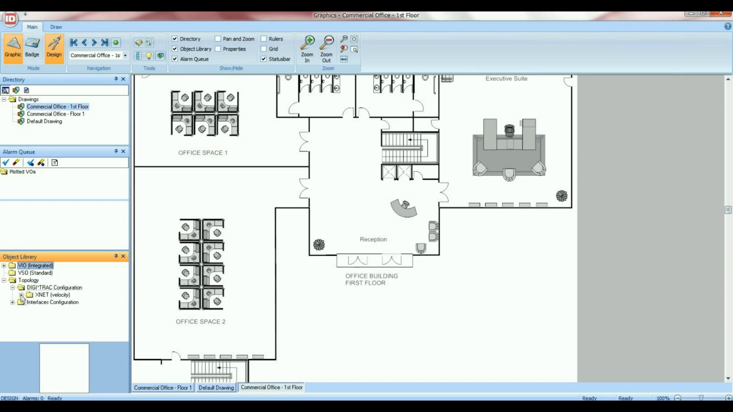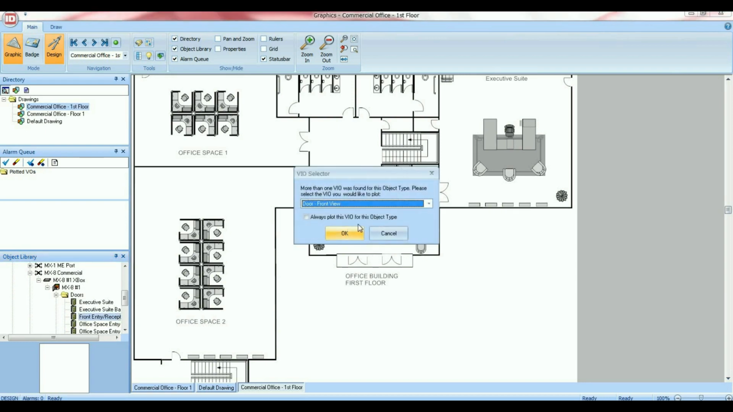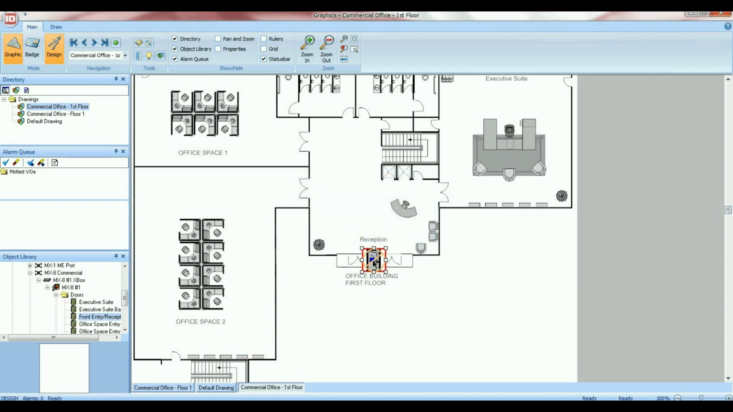Go to your object library window and select the desired object to be placed on the map. In this example, we will place our front entry door object by dragging and dropping onto the map. Select the desired view of how the object will be viewed on the map. In this example, we will go with the door front view. Position and resize the door object as desired.